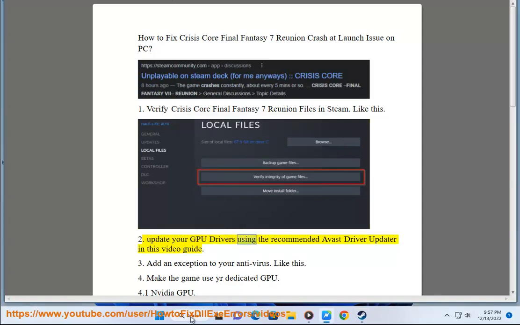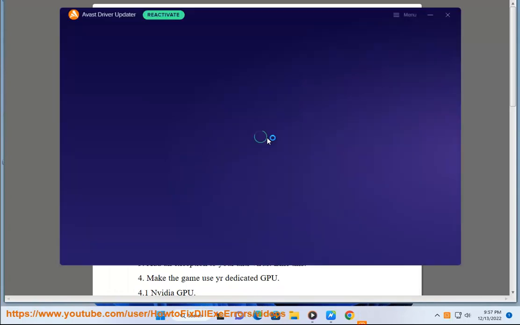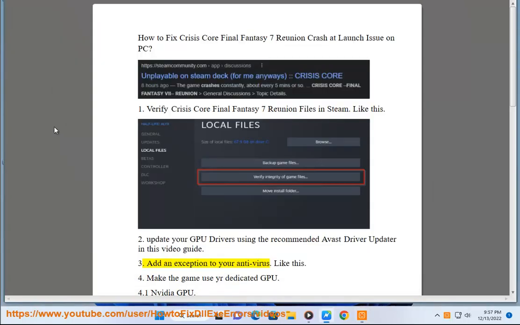2. Update your GPU drivers using the recommended Avast driver updater in this video guide. 3. Add an exception to your antivirus, like this.